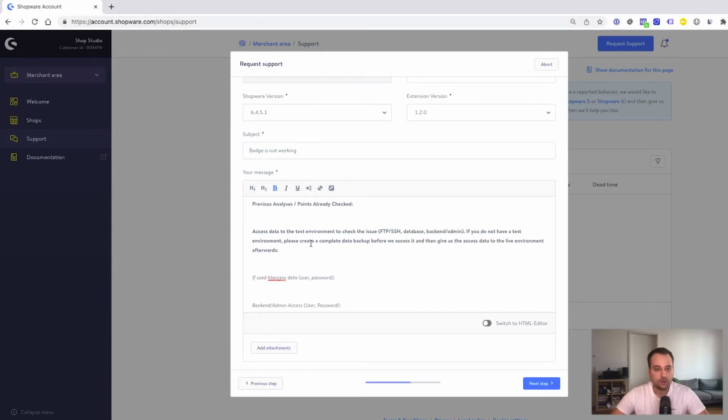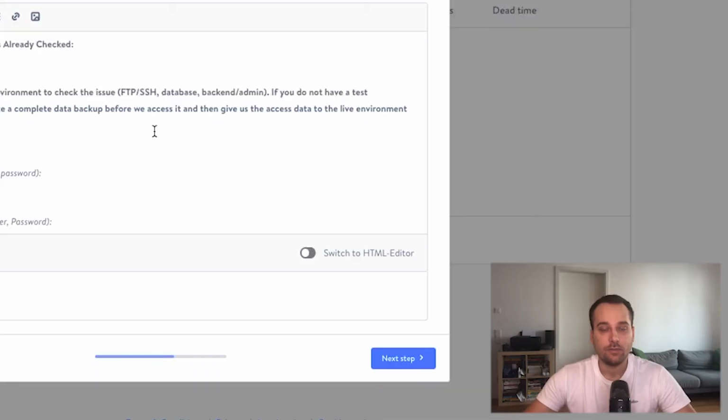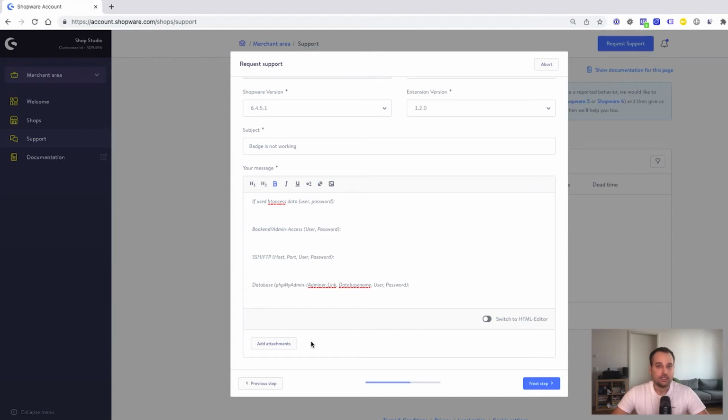And the most important thing normally is to provide access to FTP or SSH, or for example to the database or to the backend. The best thing you can do is to create a new admin and to write down the credentials. Another important thing is to add attachments.